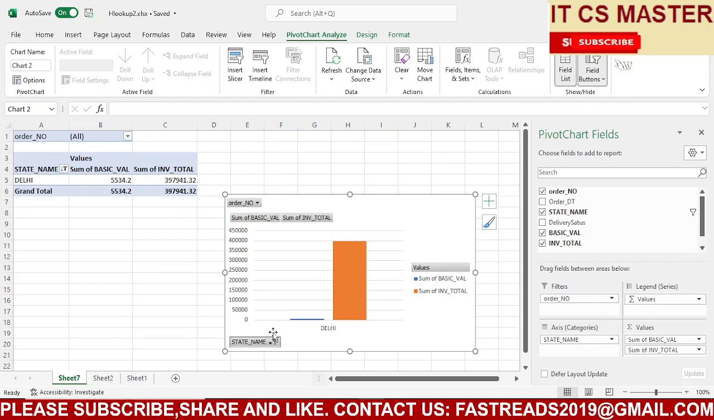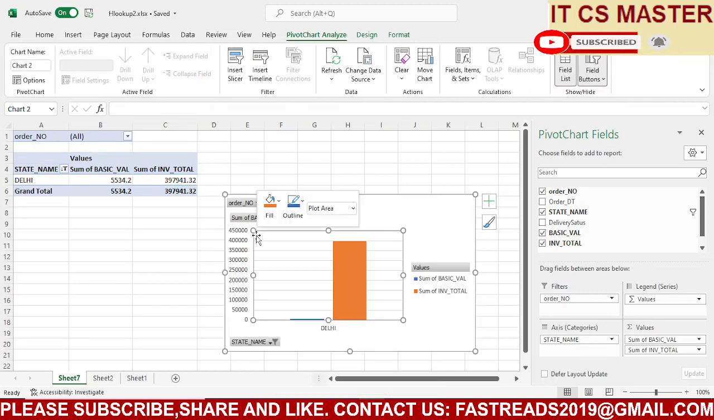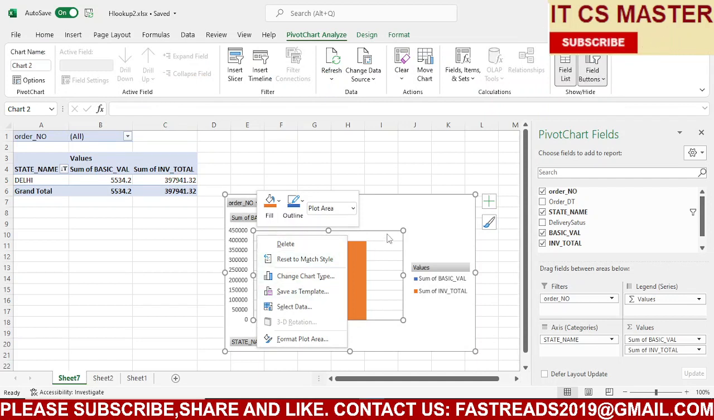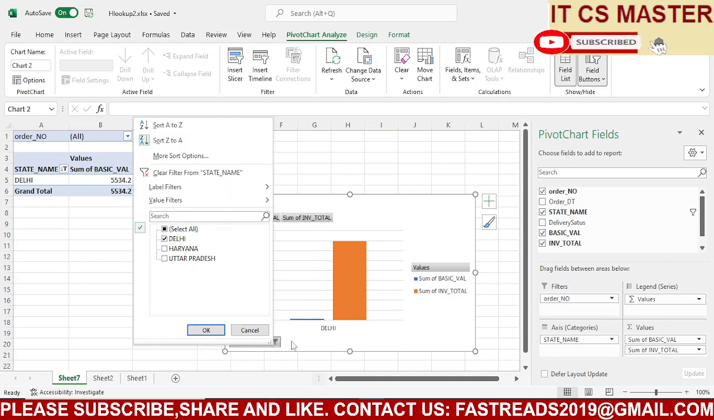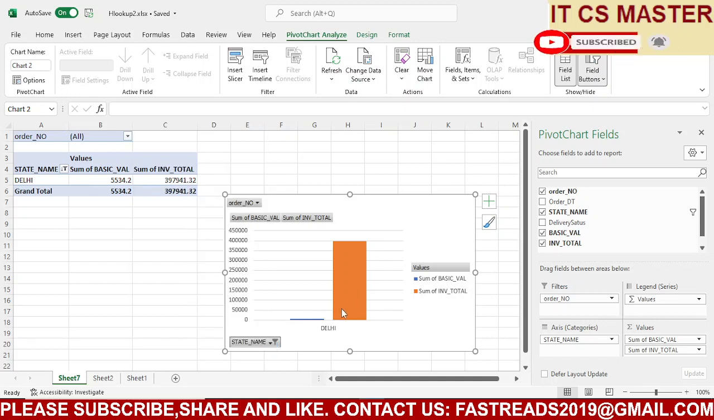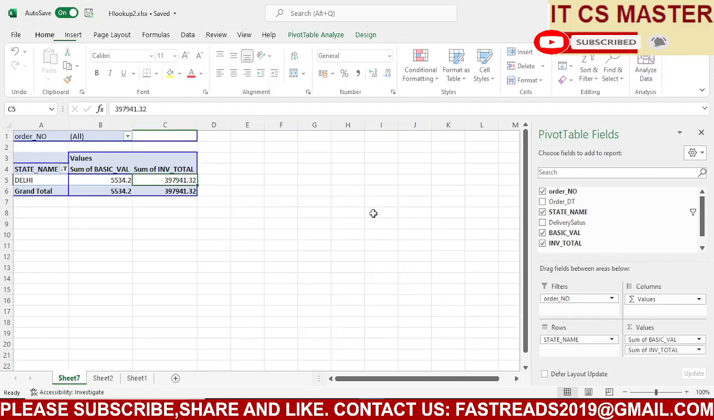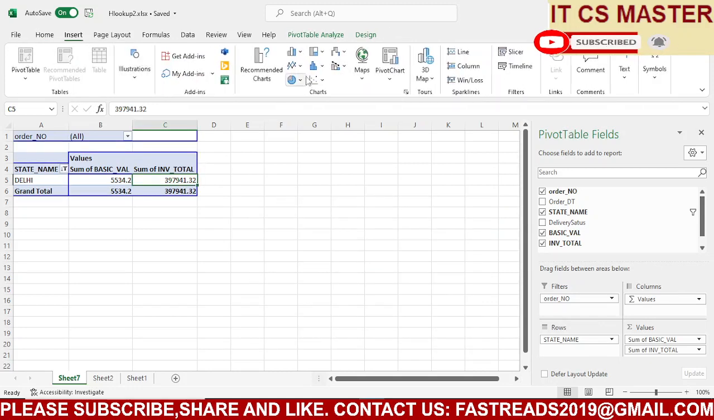Okay, it is filtered. Now you can see it's showing for Delhi. So this time you can use any other chart. Here you can see all types of chart. You can choose any one chart, and also there is a pivot table chart.